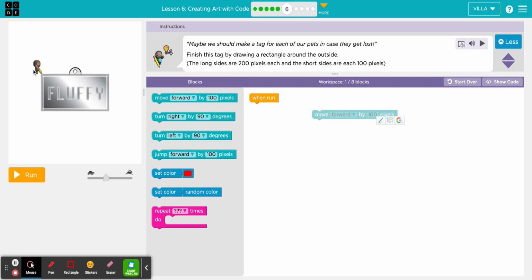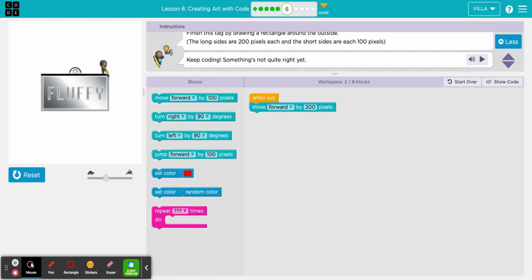So based on where the artist is standing right now and the direction of his face, he is definitely ready to start drawing the first line, and it is a long one. So we must change this to 200 to draw the long line. Now that he's at a corner, he's going to have to turn. Now for this puzzle, for this shape, every turn will be a turn right.